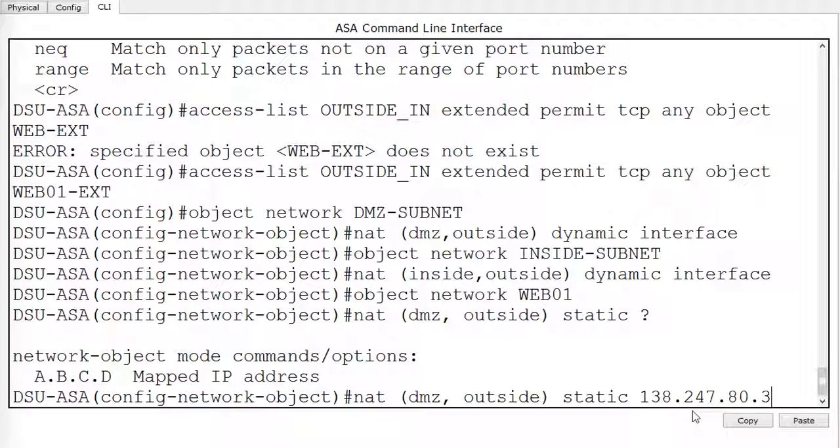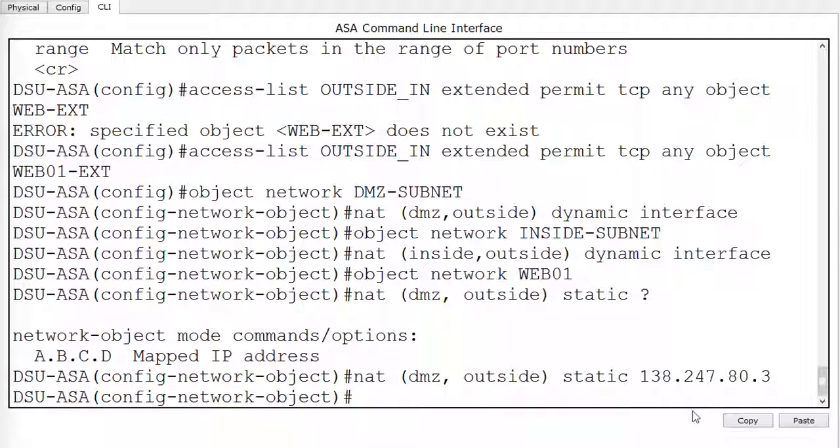138.247.80.3. Now in the full-blown version of ASA, we could have actually used the static object of web01-ext and used our actual variable or the object for that. In Packet Tracer, we have to just use the IP address for it, so no big deal. Regardless, the NAT configuration on that should be set up properly.